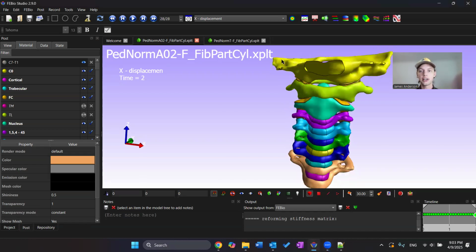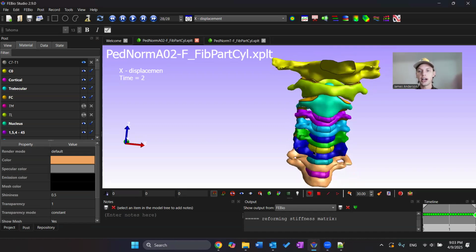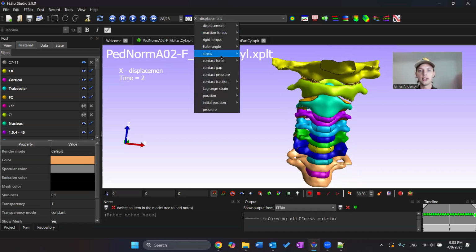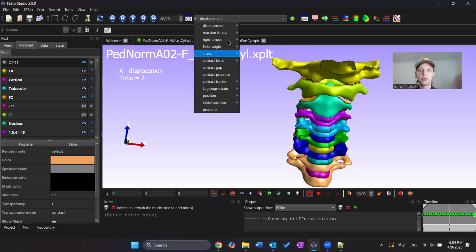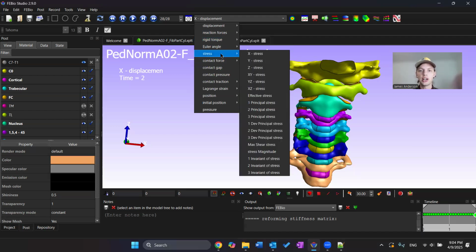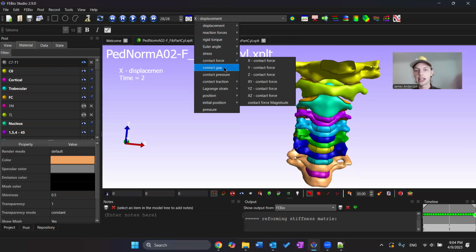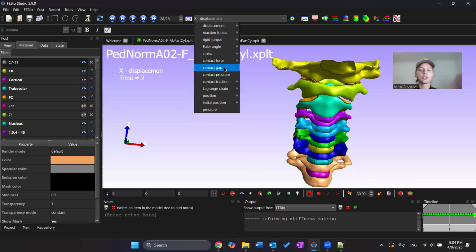In an XPlot file, here's one of my spine models. If we come to this top bar, we see this drop-down menu with a lot of different options. Each of these represents an output variable that we might be interested in. Maybe we want to know how much torque or how much stress or how much contact force, contact gap. Like these can be really useful parameters in research or in understanding the model.